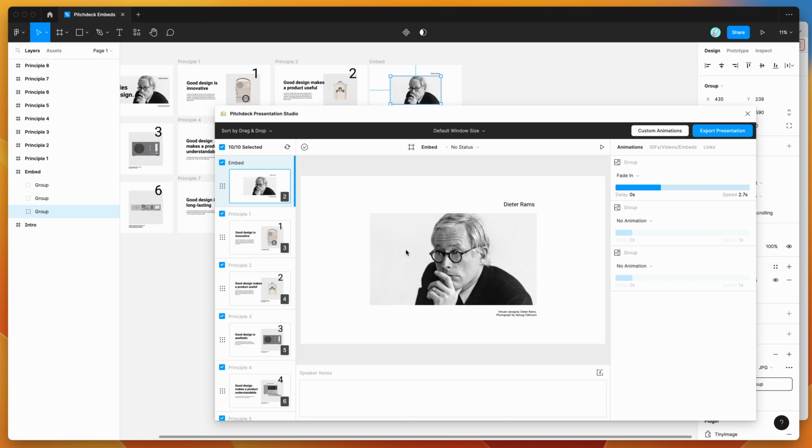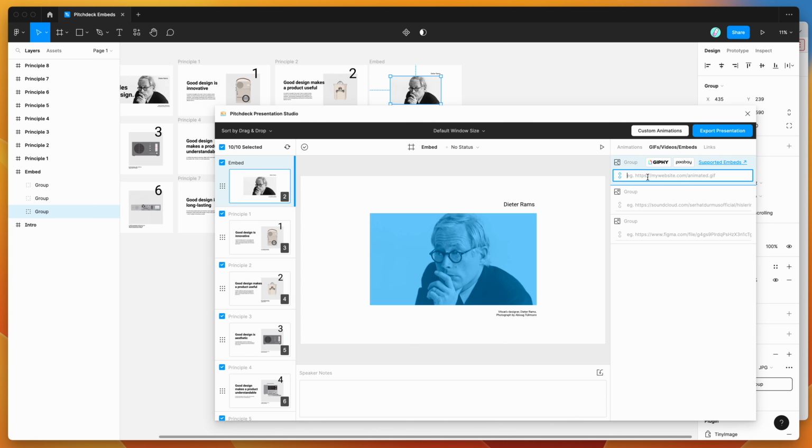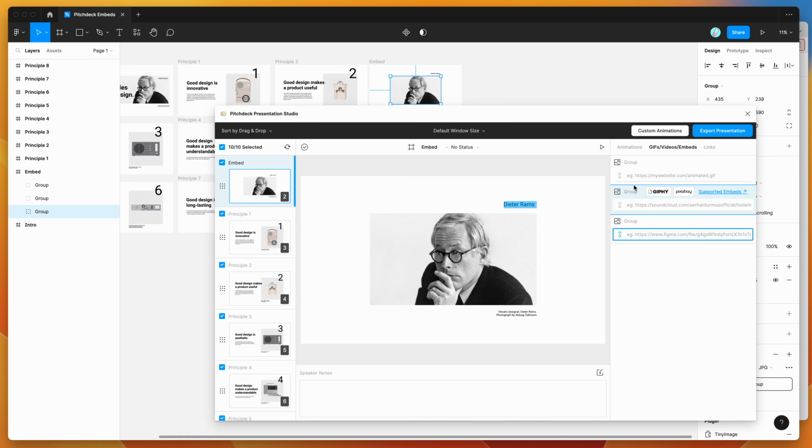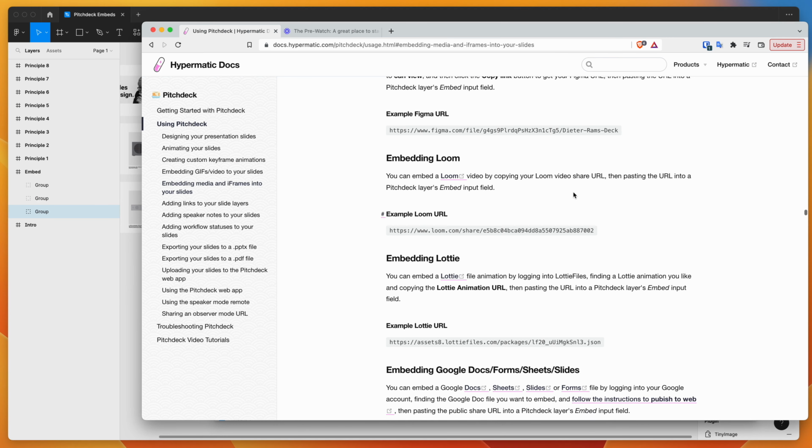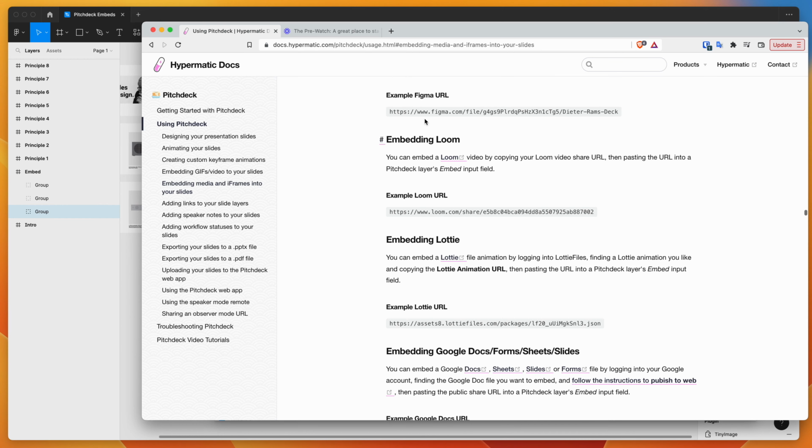And all we need to do is click on the GIFs, Videos, and Embeds tab over on the right-hand side of the plugin. And you'll see that it will basically show you some input fields that you can paste a link into. And if you click on this supported embeds link, it takes you to the Pitch Deck documentation page and just gives you a bit of an overview of some example embed links that it supports. So today we're going to be embedding a Loom video, and all we need to do is basically copy a Loom video link into the plugin.